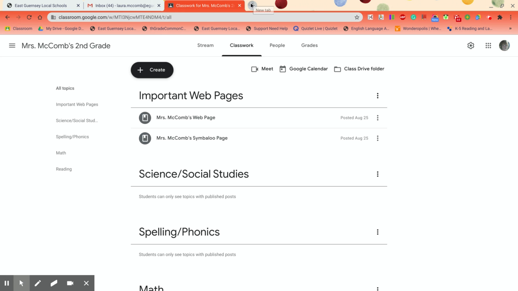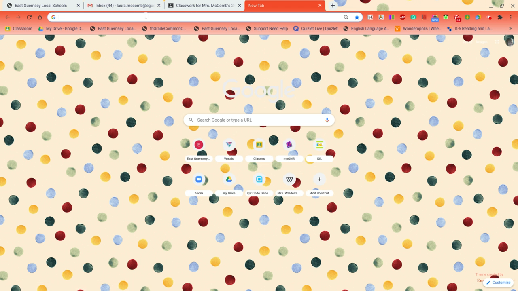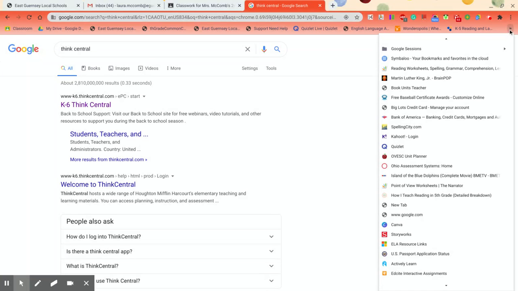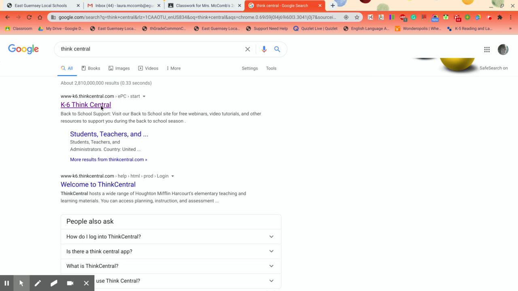So, for Think Central, on a new Google page, you just want to type in Think Central. Then when that comes up, you'll hit K6 Think Central. Now, every child has bookmarked this. So there should be up here, this is mine. Obviously, I don't have it bookmarked, so I'm going to bookmark it once I get there.